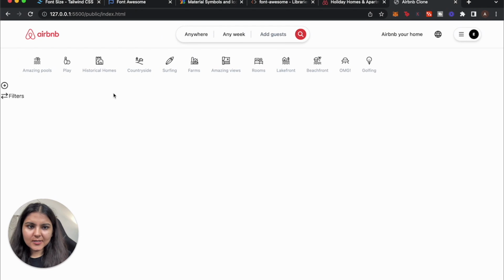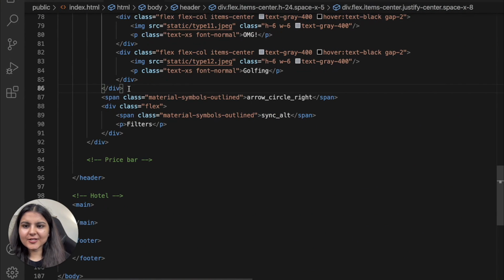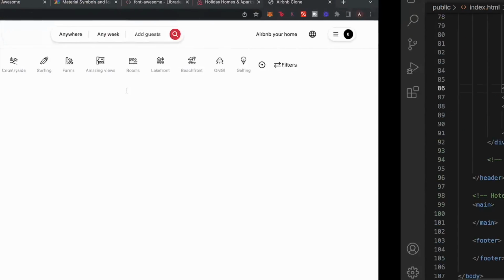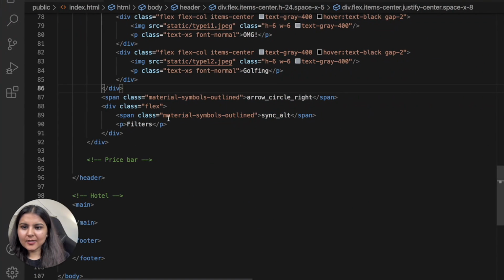Let me refresh this. Yes, it's looking better, but why they are not appearing here? Let me figure that out. I just had some extra divs that I've removed. So now it's looking close to what we want, but we also need to add some CSS to these two things as well. So let's start doing that.